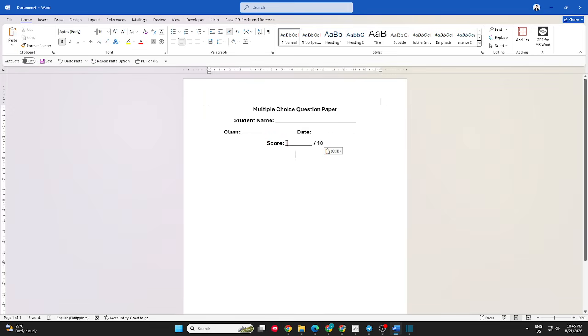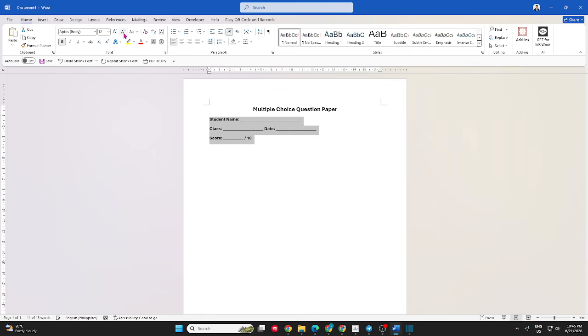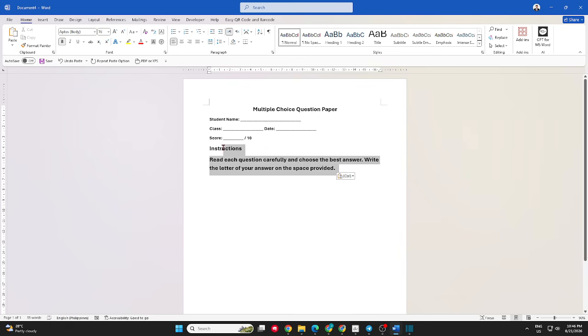After adding the basic information, start creating your questions. Type your first question and place it on its own line. Underneath the question, add the possible answers. For example, you can use A, B, C, and D for 4 answer choices. You can create a simple question, such as, "What is the capital of France?" Then add the choices: A, Madrid, B, Paris, C, Rome, and D, Berlin.